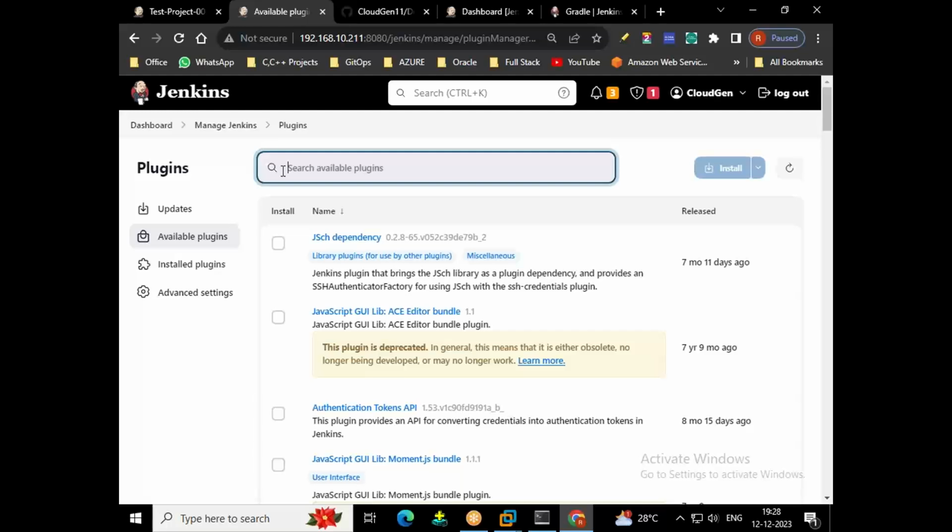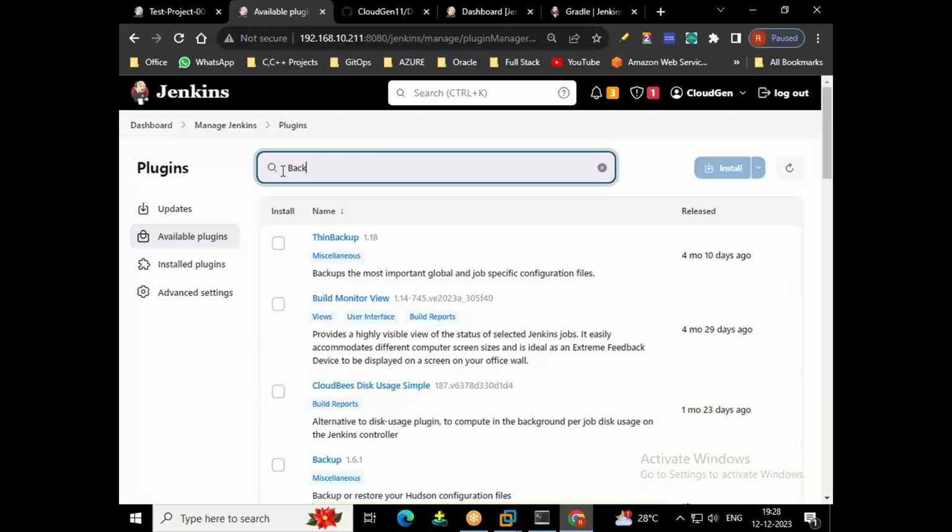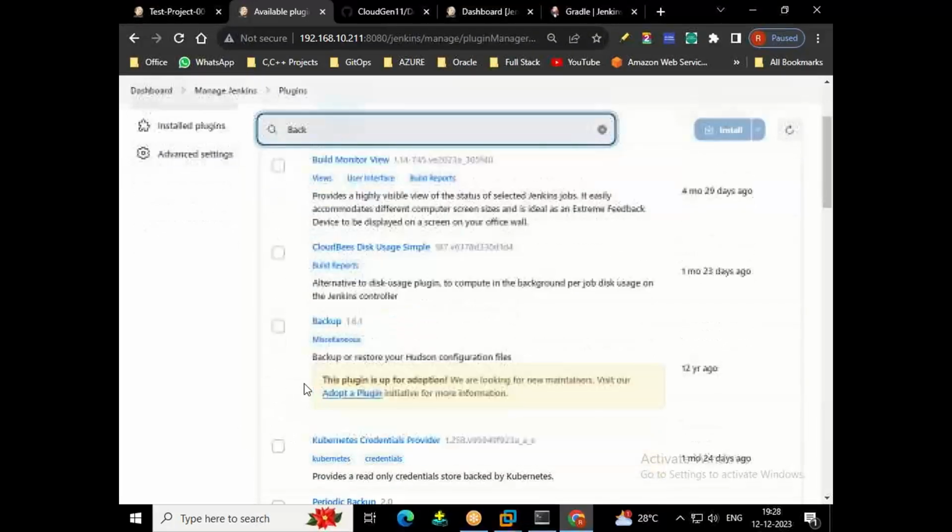Now we are going to work with backup. How can we work with the backup? Now, see guys, thin backup is there. Already I said that thin backup is there. Backup manager or backup, both are the same, and periodical backup.